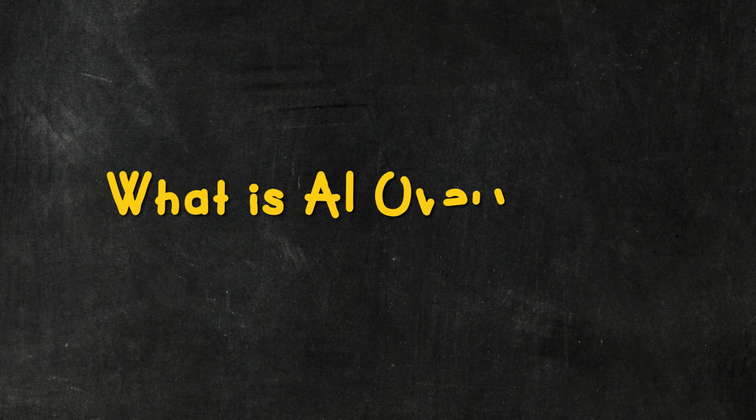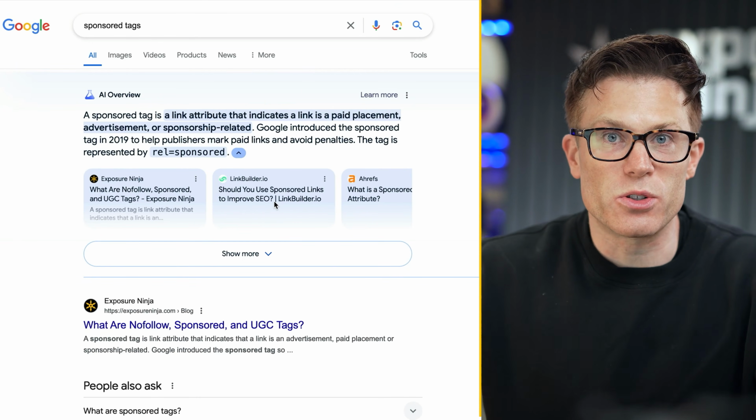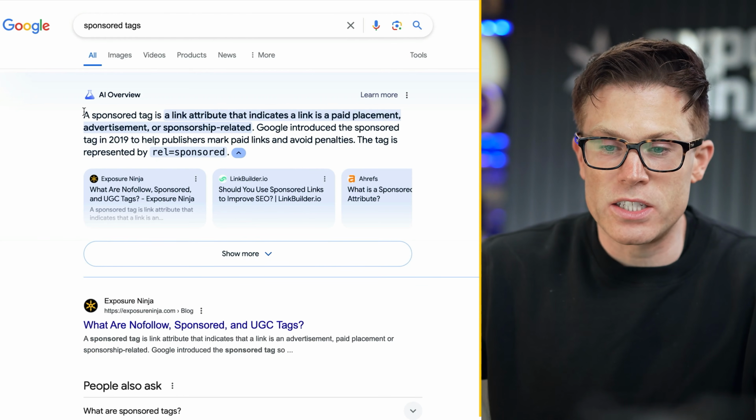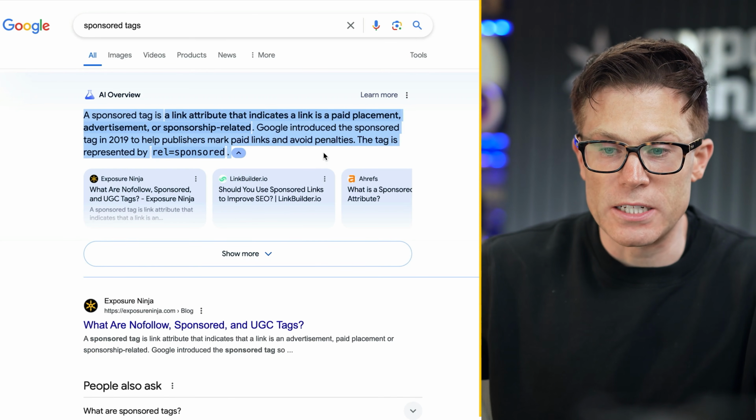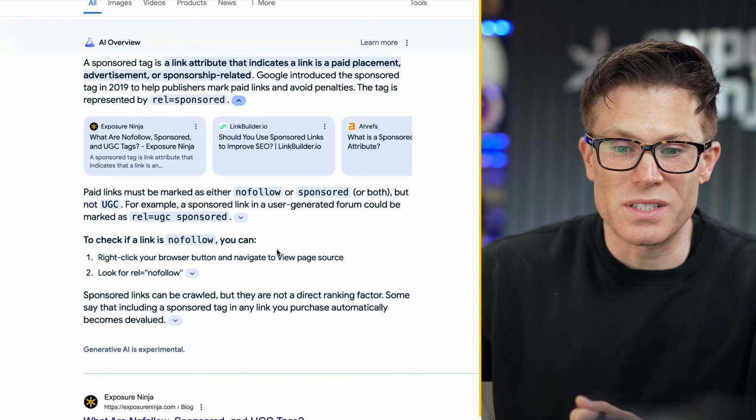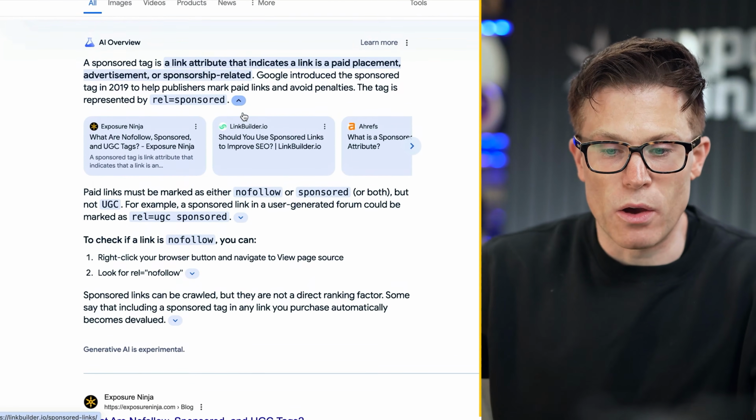So first up, what are AI Overviews? Well, when you do a search on Google, if you are in one of the countries that Google is showing AI Overviews, you will now see this AI generated section at the top of the page. Now you've got a little show more thing which you can toggle, which shows you more detail, and then you've got the rest of the regular organic search results below that.